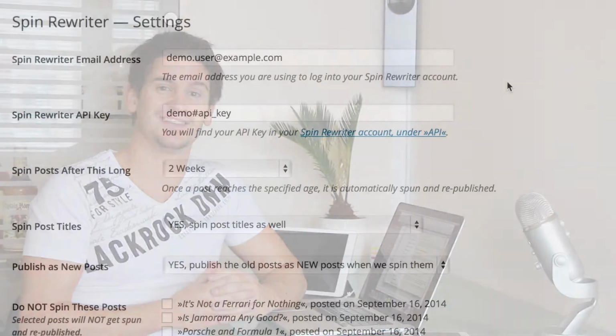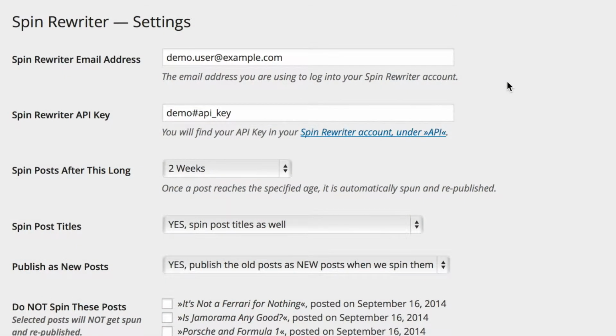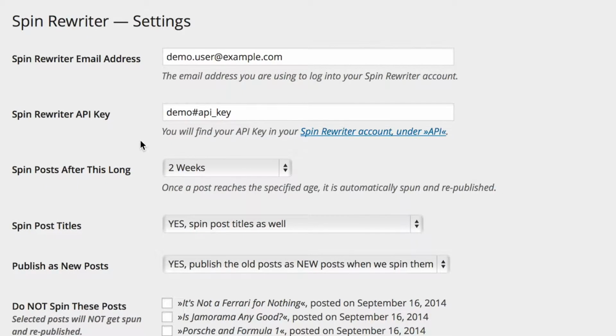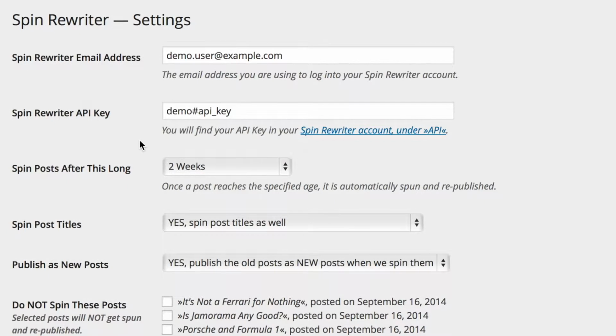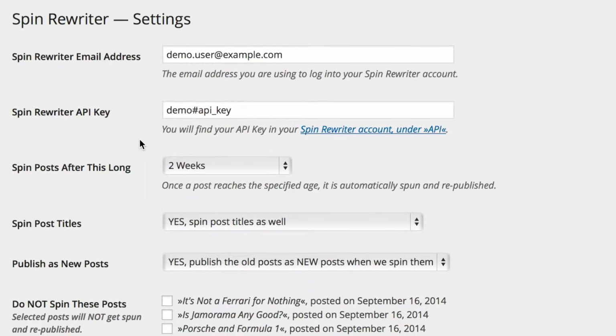Hey guys, let me show you around the settings page real quick, so you'll know what every little button does, and you'll also discover how to use this WordPress plugin to its full potential. You'll probably start off by entering your Spin Rewriter email address and API key. This allows the plugin to hook into your Spin Rewriter account and actually use the power of ENL semantic spinning.